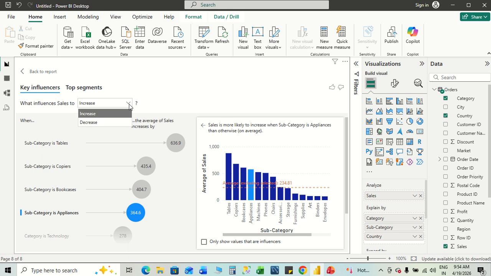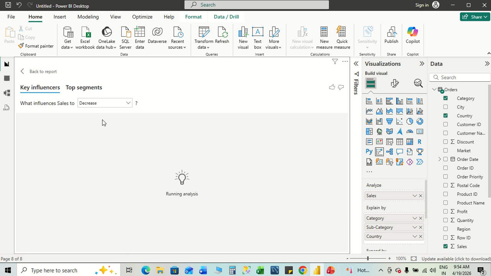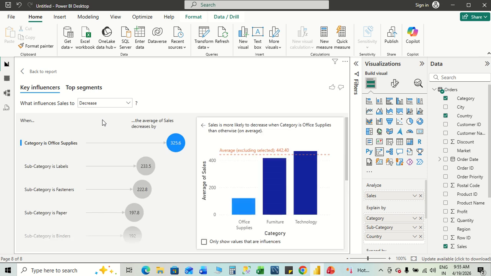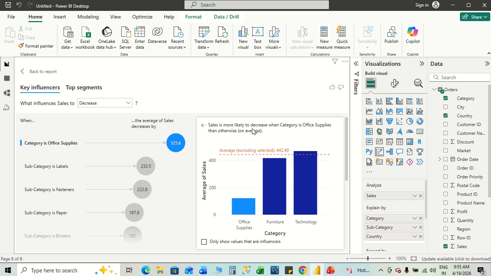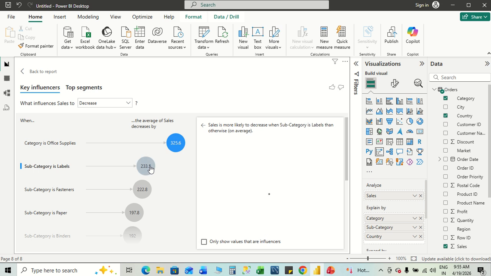Now if you want to look at the decrement, running analysis. Okay. So what influences the decrease? These are the influences which decrease the sales. Category office supply, subcategory levels, subcategory fastener. So we will get the list. And sales is more likely to decrease when the category is office supply. Otherwise, on average. So average includes like this. If I click on this, you will see this.